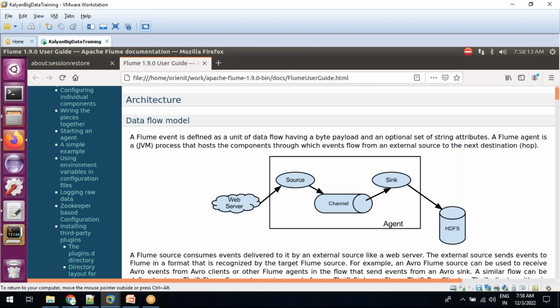But what are these sources, channels, sinks? That list is on the left side, what I showed previously, it is available. Based on our requirement, we have to use the source, channel, sink. That is the only thing. But how to configure is very simple.